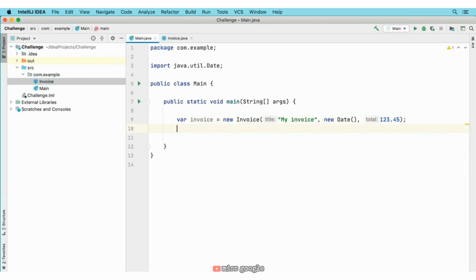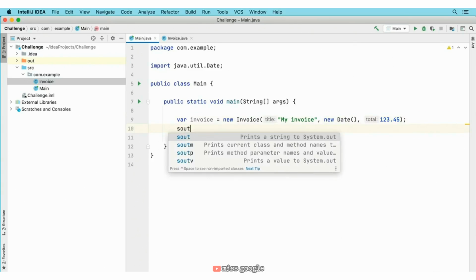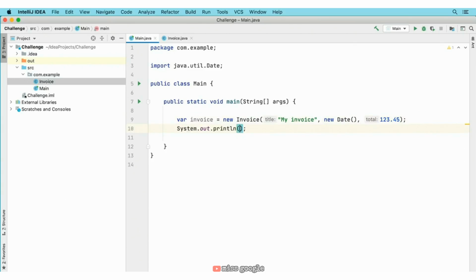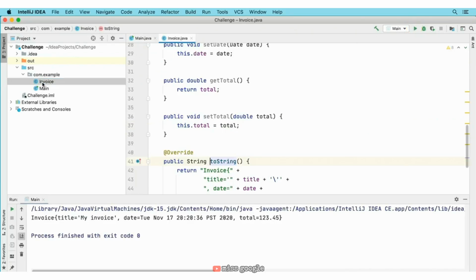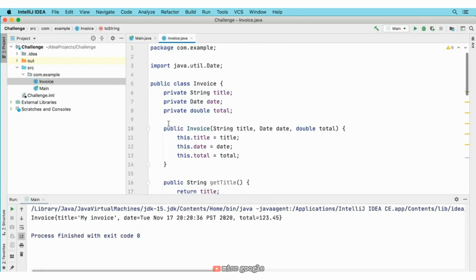Now output the invoice's value. I'll start with SOUT for System Out. I'll press Tab, and I'll pass in Invoice. Then I'll run the code, and there's my output. The goal of this challenge was to use as many different IntelliJ IDEA features as possible so you could reduce the amount of code that you created by typing. That was my solution. How did you do it?